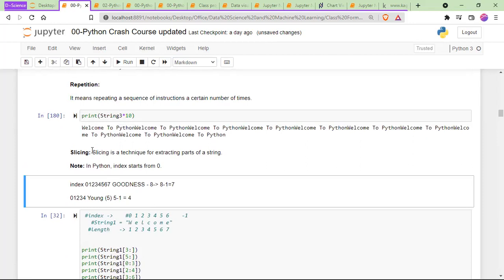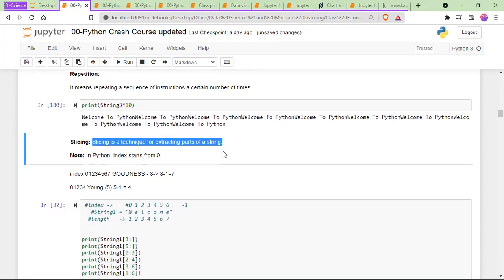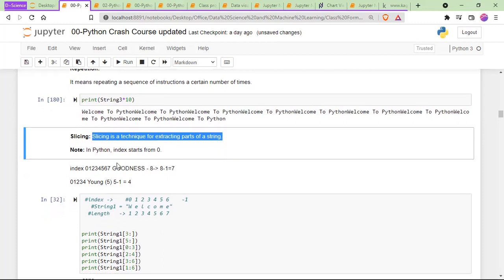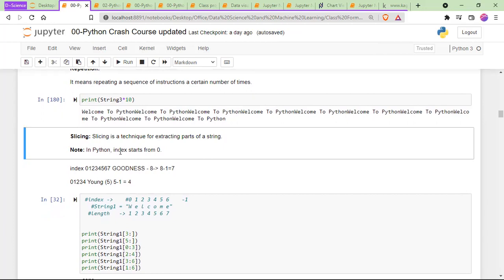So now let's move to slicing. Slicing is a technique for extracting a part of a string, okay? Altogether, slicing is a technique for extracting a part of a string. So for example, before I do that, let me say something.